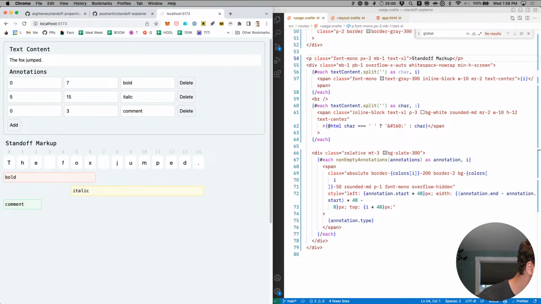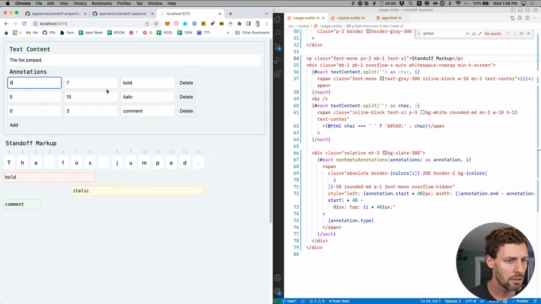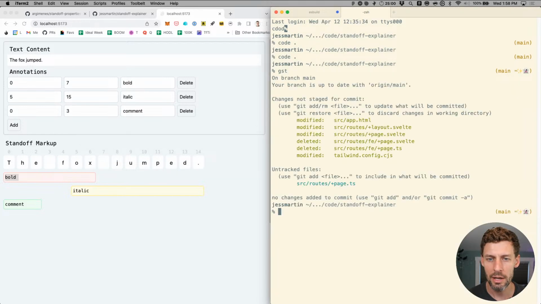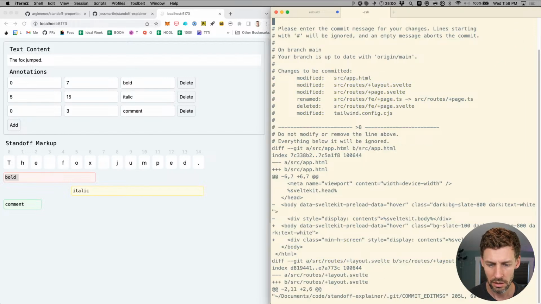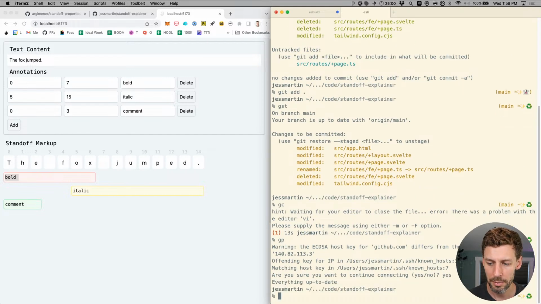Let's see, bring that up to speed. Okay, so we've got our text content, we've got the annotations, we've got bold, italic, comment. Yeah, and so rendering this out is going to be problematic. Like I said, we've done a lot of work here. Let's go ahead and add initial prototype of standoff visualizer. I'm pretty pumped about how far we were able to make it.